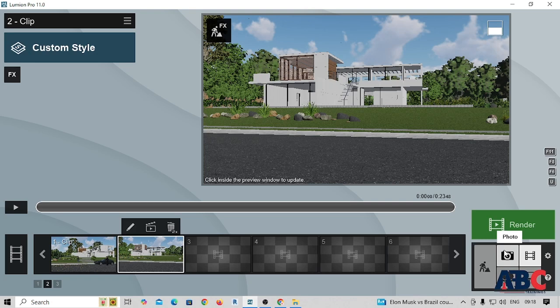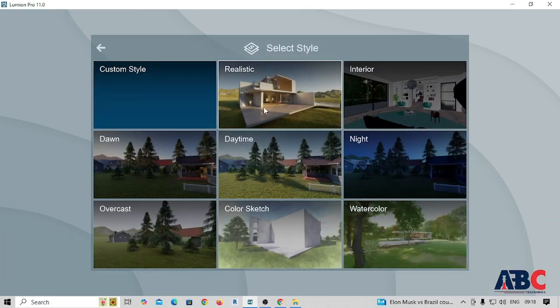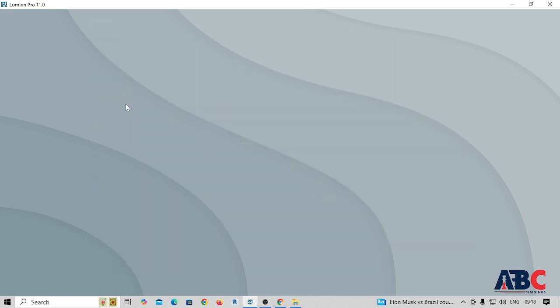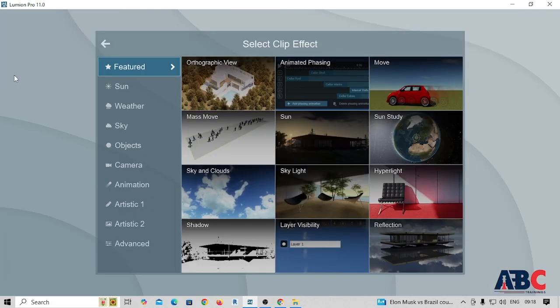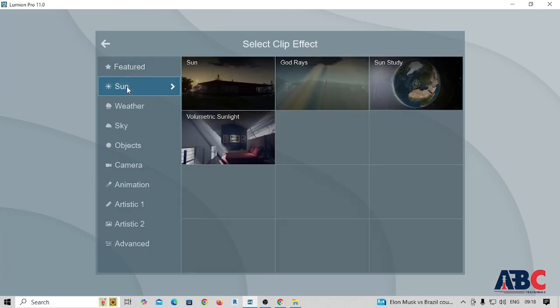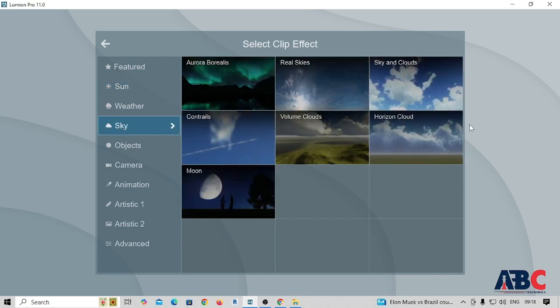Then step 5, change the style and add effects. You have the custom style here. You can also change to realistic interior, drawn, daytime, night, watercolor, color sketch, etc. I can simply use custom style. Then add an effect, such as sun effect, weather, or sky. I can change the sky by sky and clouds.